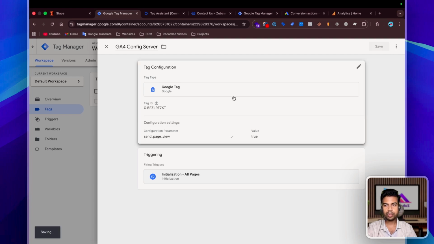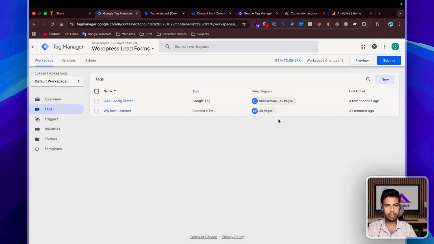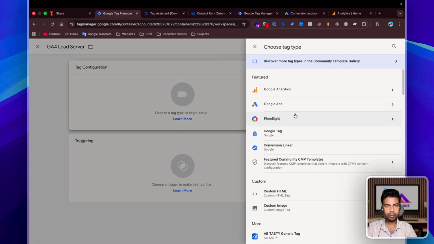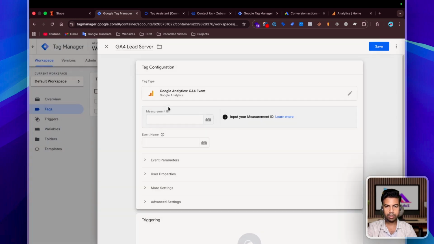Now we will also send the form submission data to the server container. So now let me create the form submission event. This is GA4 lead server, and it will be an event of GA4. So for the measurement ID, we need to keep the same measurement ID. I will copy it and paste it, and the event name will be generate_lead.